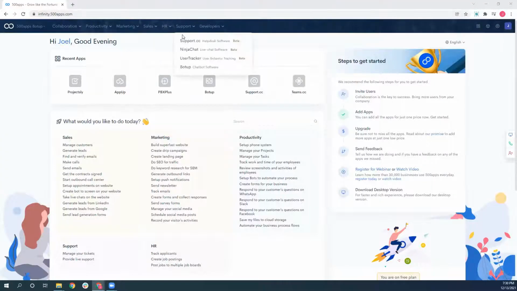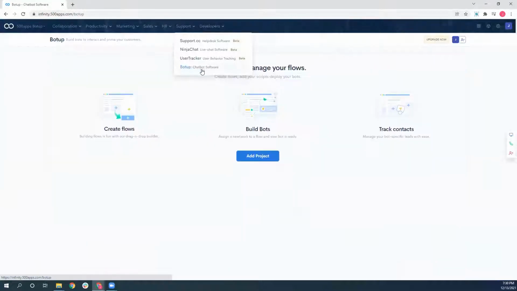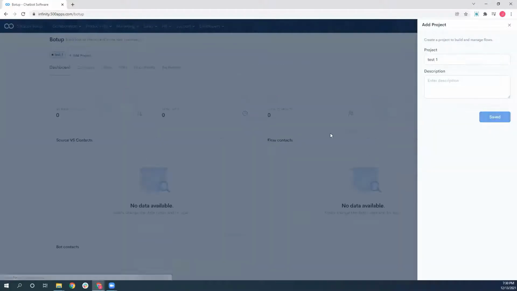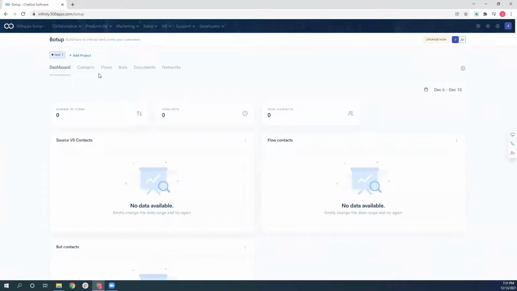Navigate to the Support tab and click on BotUp. Click on Add Project to get started. Give your project a name and click Save. By default you will be navigated to the Dashboard tab. Click on Networks to first configure your network service provider.